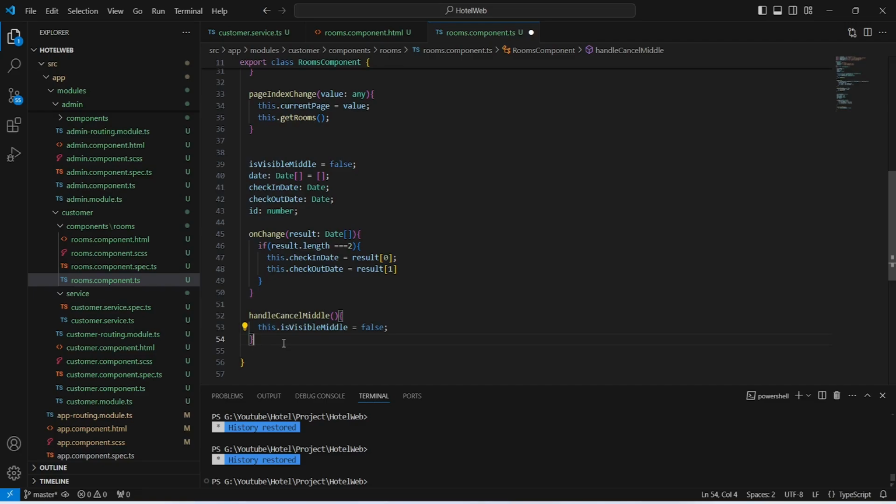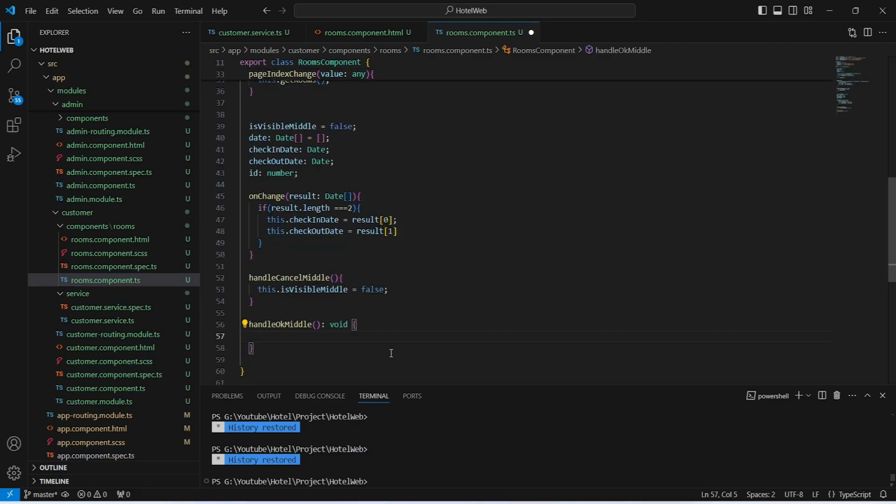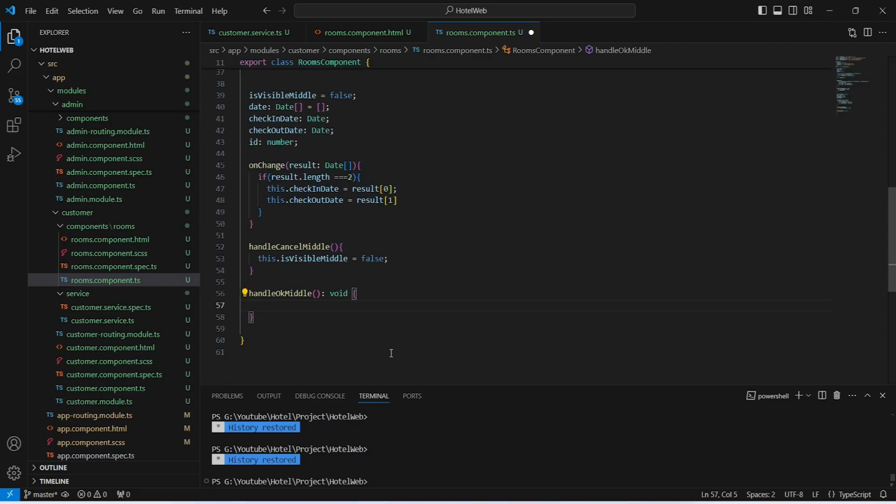Now we need to write the implementation for handleOkMiddle, and in the body of this method we need to write the code to construct the request body for the API, and then we will call the bookRoom API.